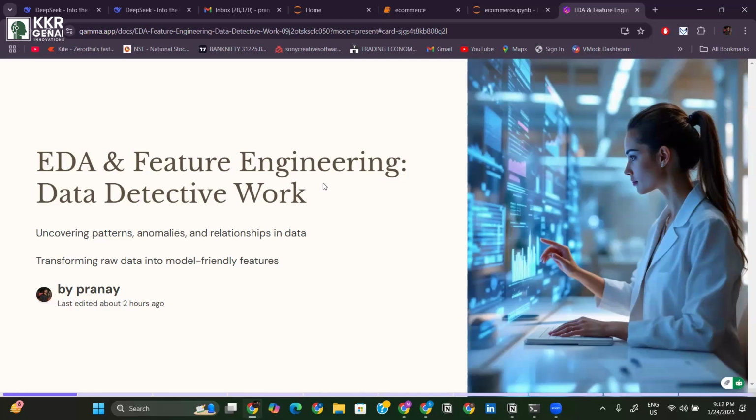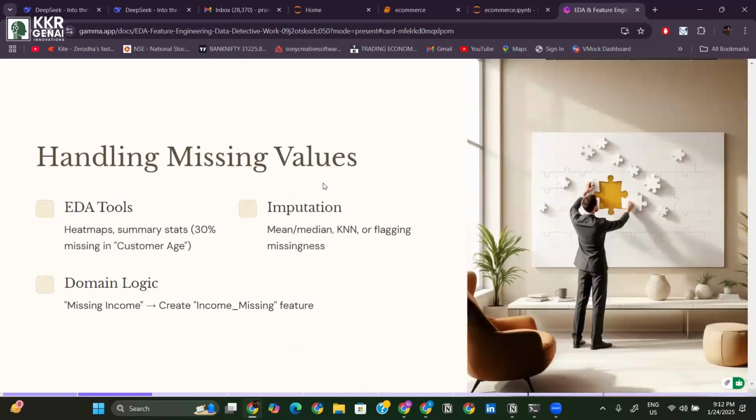So how do you extract relevant information for the modeling? It is called feature engineering. EDA and feature engineering consists of handling the missing values. For example, if we have customer data, how do we handle the missing values? There is mean imputation, mode imputation, median imputation. These are different concepts in terms of handling missing values. You can also remove the missing values.